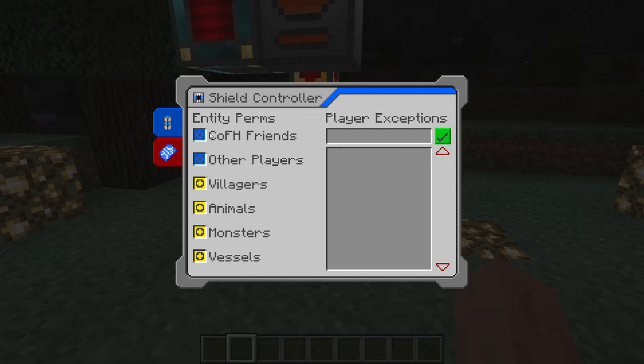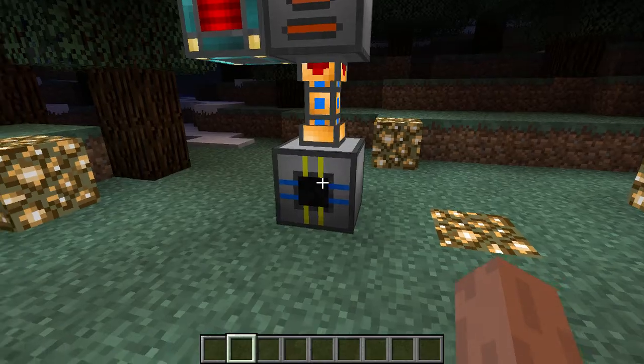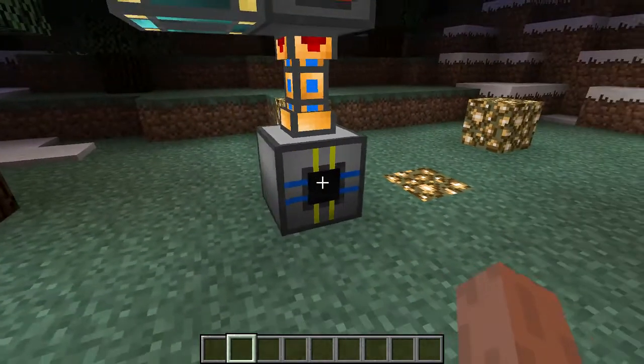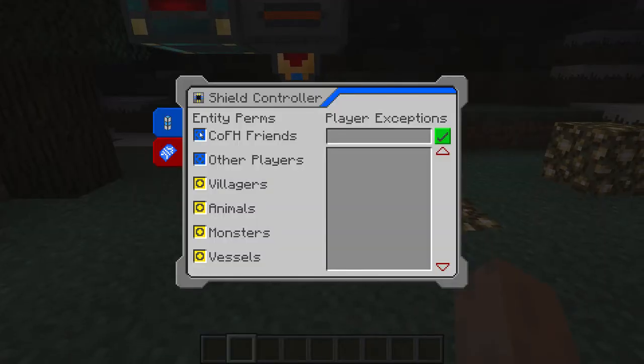So depending on who owns this shield controller, its friends can pass or not, depending on the configuration here. If the system isn't available for any reason, this will display a red background with an exclamation point, which indicates there has been an error and you can't use the system.